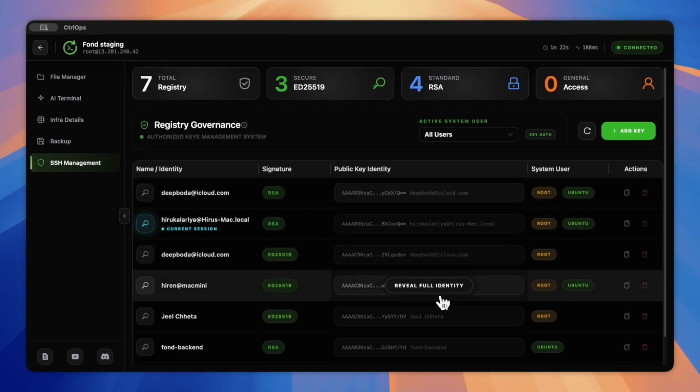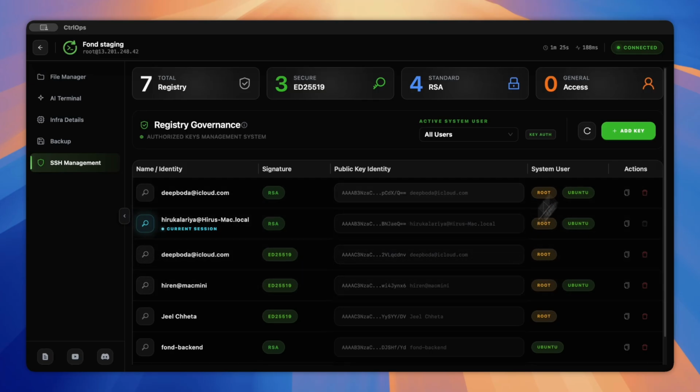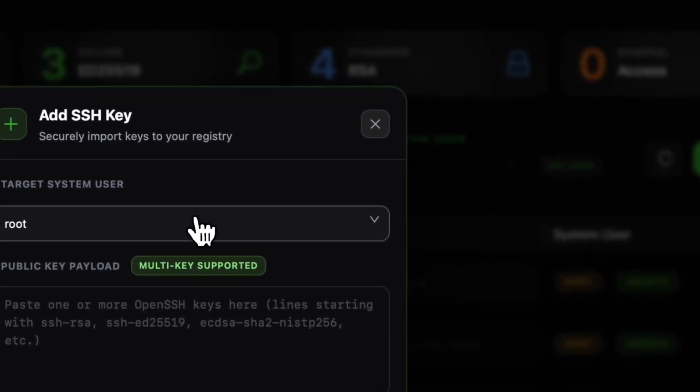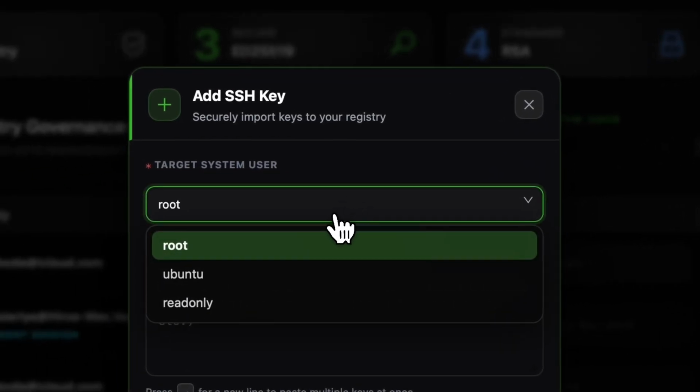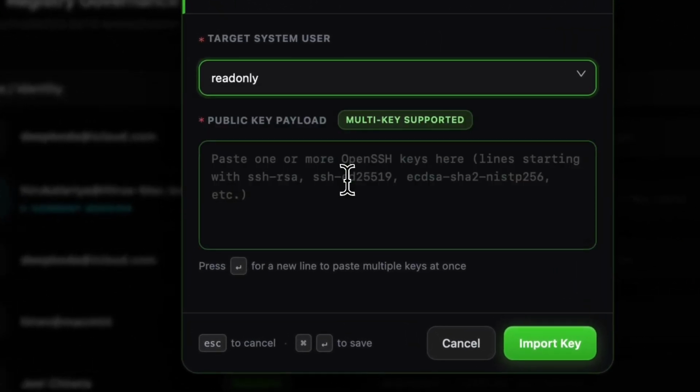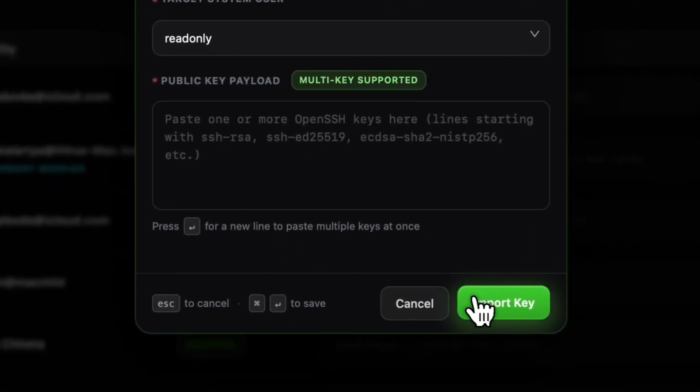Now, when you want to add someone's SSH key, click Add Key. CtrlOps asks you to select the target system user first, so you can choose whether this key should go under root, Ubuntu, read-only, or any custom user role you created. Then paste the person's public key and import it securely into the selected user's registry.